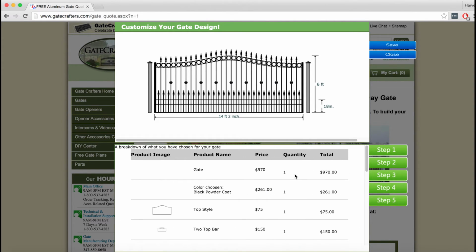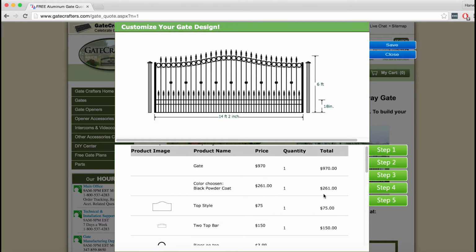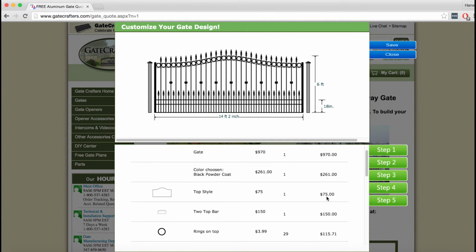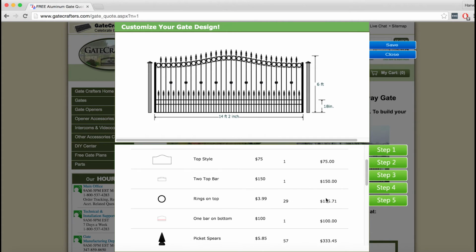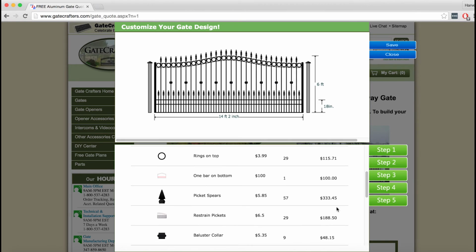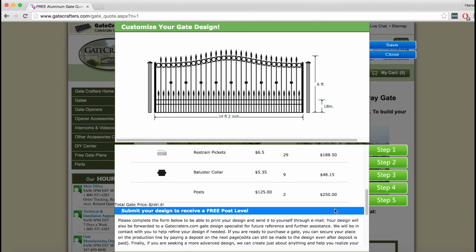Step 5 is the last part of our process here. It's going to give you a price of the gate, a cost of a powder coat color if you choose it, all your add-ons such as your top style, your 2-bar, your rings, 1 bar at the base, your picket spears, your restraint pickets that we added, the collars that I did, and also the cost of my posts that I added to the order.